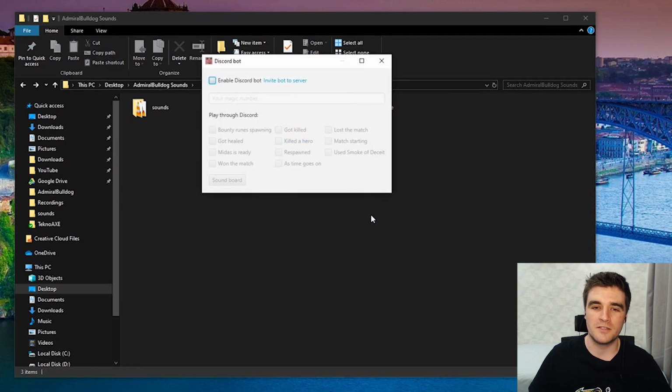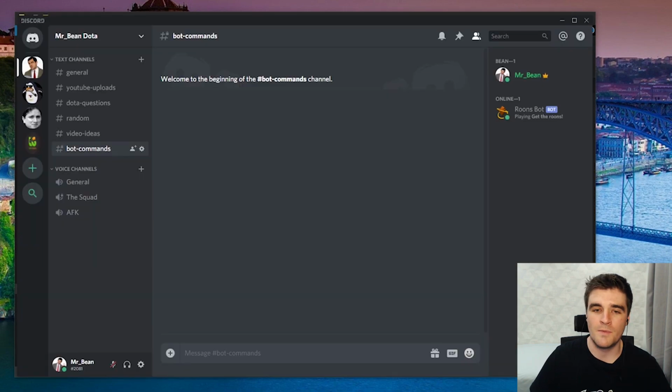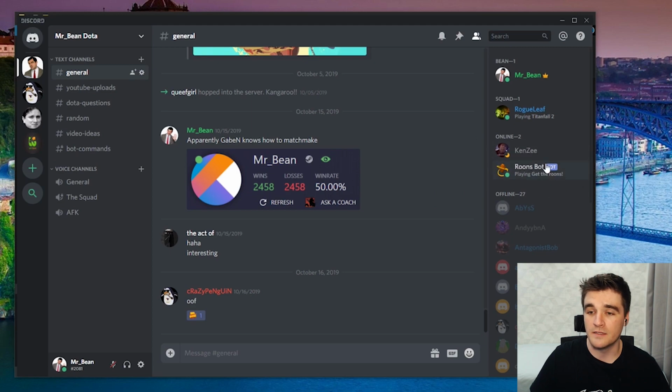If I click the Discord bot button, you'll see that everything is disabled by default, as expected. But if we want to set it up, I can now tick it to enable it. And then the first time you use it, you'll need to click this link to invite the bot to your server. Clicking this will take you to the official Discord website, and it will ask you, do you want to allow this bot into your server? You go ahead and click authorize, and then you'll end up with something like this. You'll see I'm in my server now, and on the right hand side we can see that the Runes bot is actually in the server, which is pretty cool.